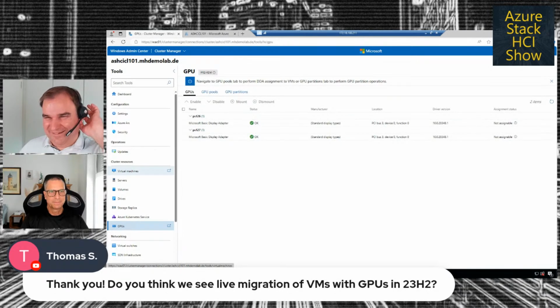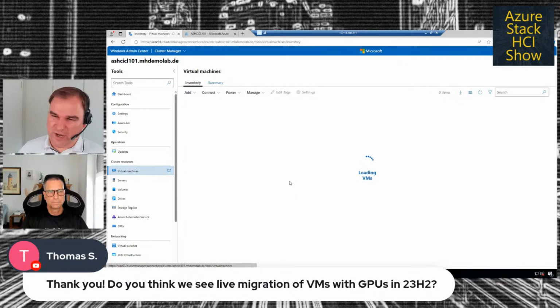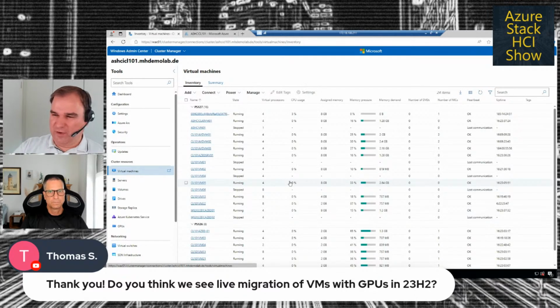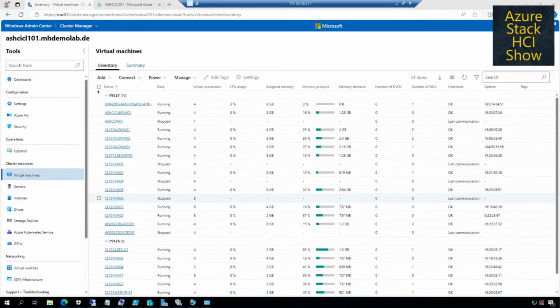One more question popping up, and one more question about 23H2. Do you think we see live migration of VMs with GPUs? Important to know here: if I have virtual machines with GPUs attached in Azure Stack HCI, and this is an exclusive Azure Stack HCI feature, not available in Hyper-V today, then a failover will work. So if one of my hosts has a failure, the virtual machine will be provided on the remaining host. Let's imagine in my configuration, host 2 would go down, so PS 1 to 7 would go down. Then all the virtual machines go down and they will be started on the remaining hosts, PS 126. And even if they have a GPU configured, they will start there. So a failover already works today if we use GPU pooling, not discrete device assignment.